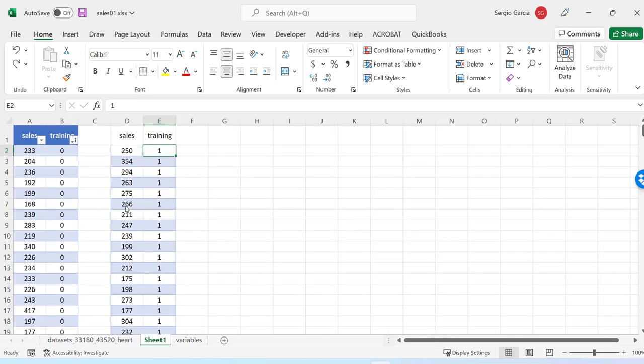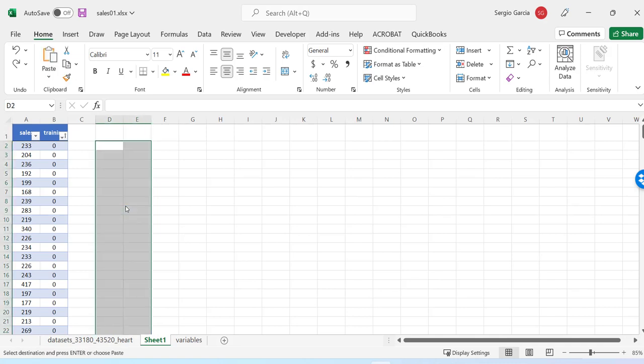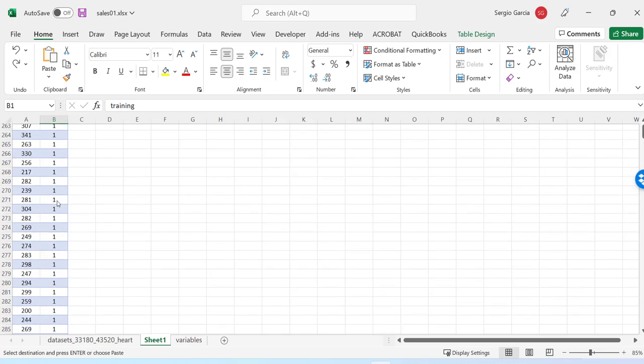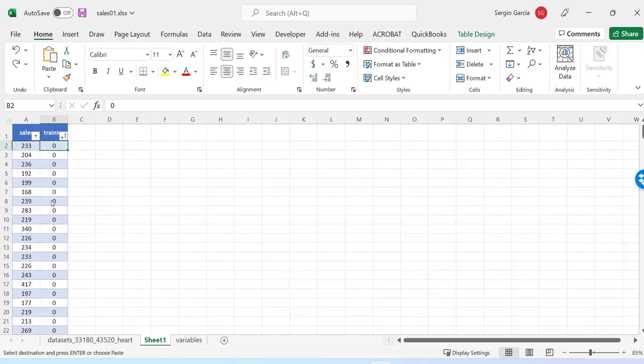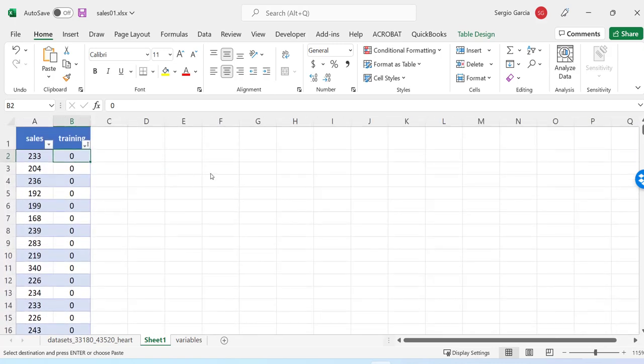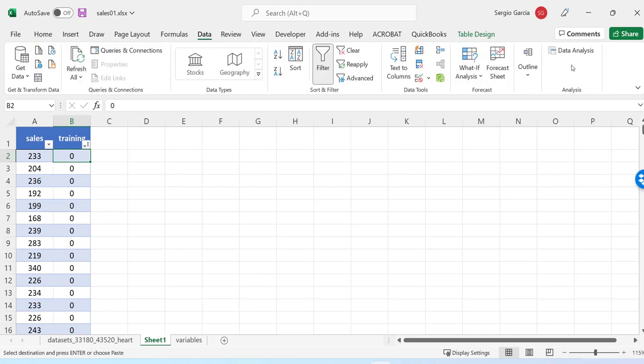I'm not the biggest fan of doing it separately, so I'm going to take these guys and leave them in the column. The ones at the bottom, zeros at the top. All right, let's zoom in just a little bit. The next thing I'm going to do is I'm going to go to my data tab, and over here on the right hand side, we have data analysis.